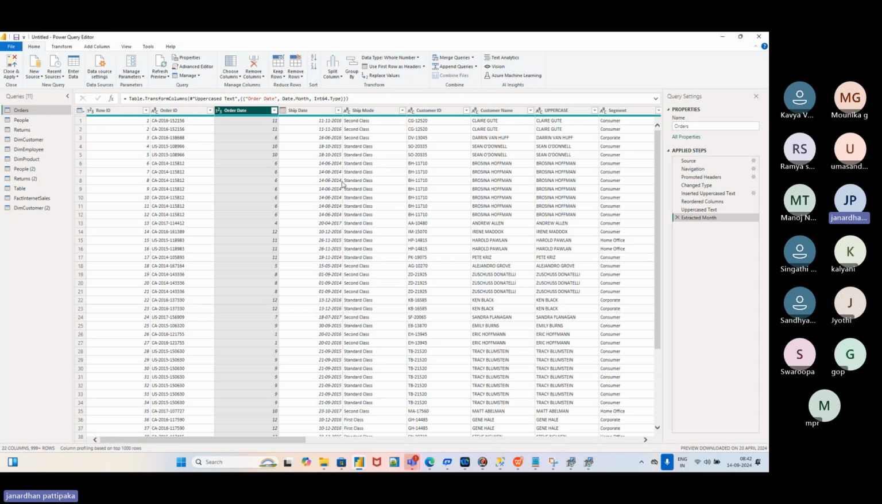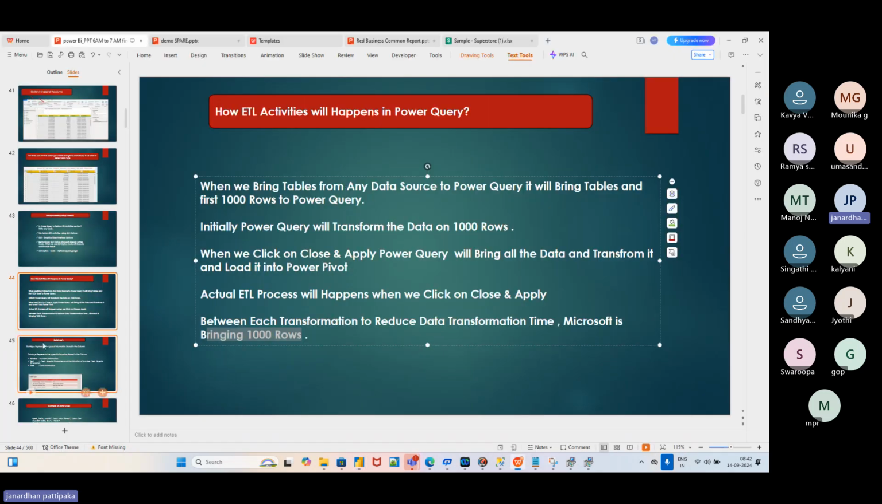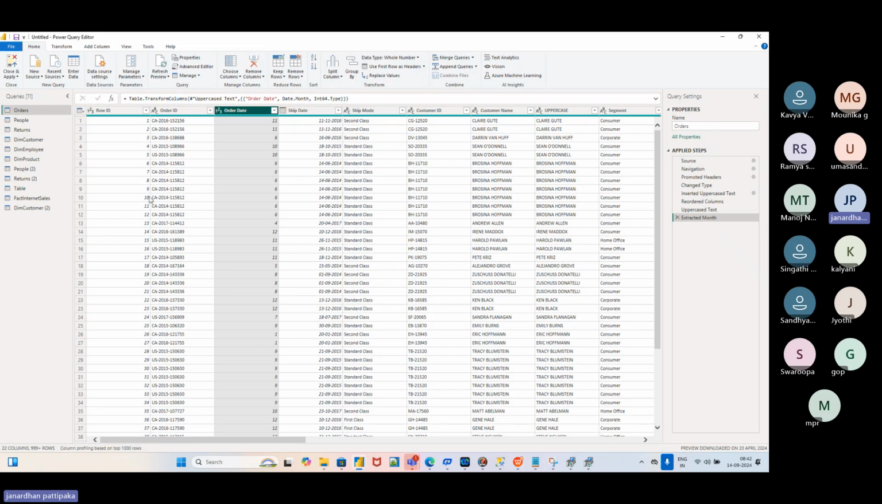So this is how you need to understand, while making the transformation, how data is changing its shape in the backend, how the formulas are executed at the backend, and how Power Query is writing the mashup language M code at the backend.